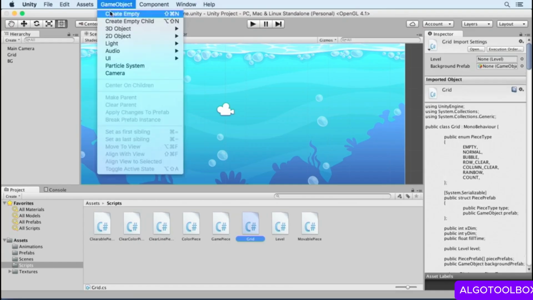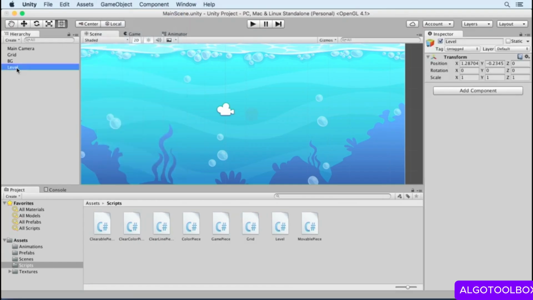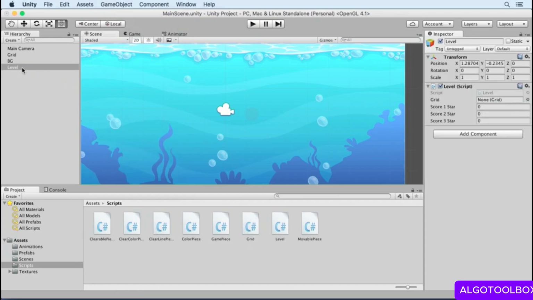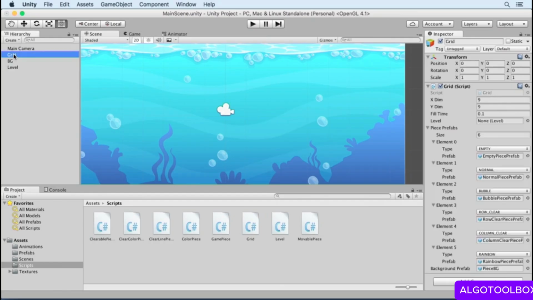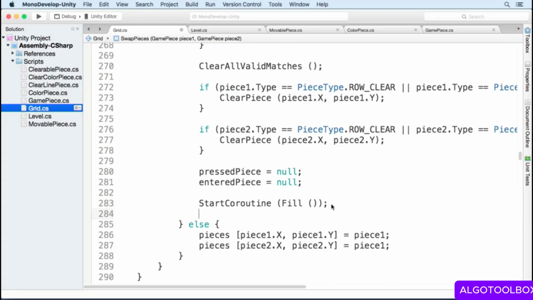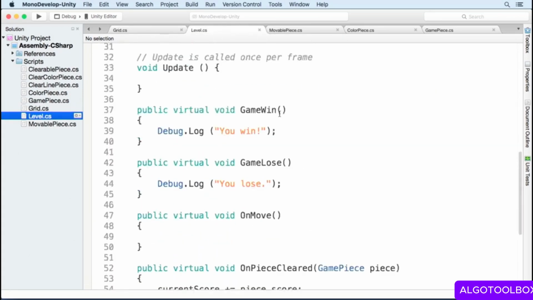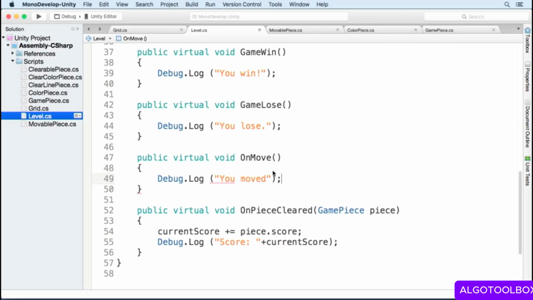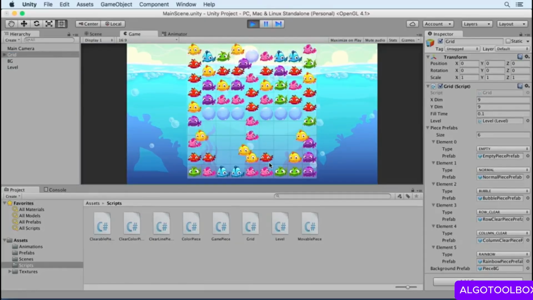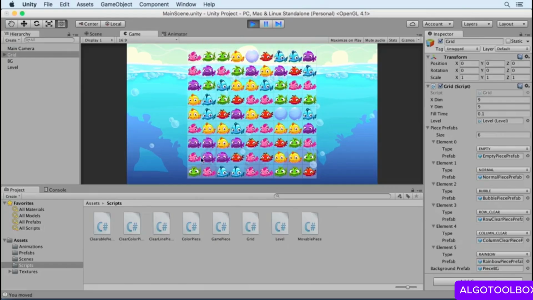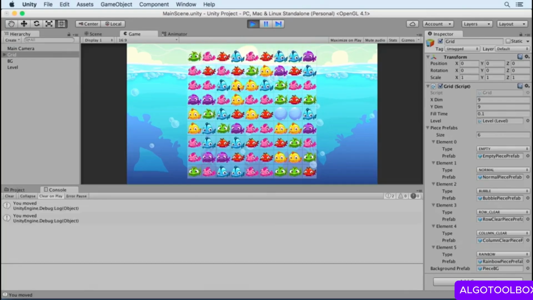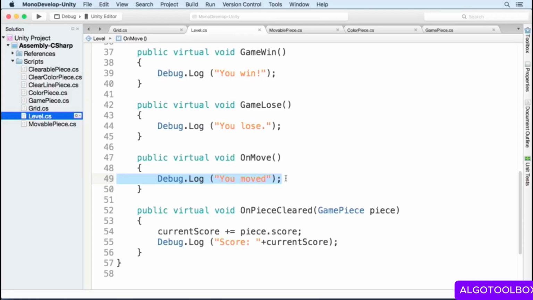In the editor, create an empty game object and call it level. Drag on the level script. For now, this doesn't do much. Later we'll be replacing this with components for the different level types. Click on the grid and assign the level object in the inspector. Once the player successfully swaps a piece, we just call the move function on the level. In the level script, add a debug line in onMove. If you run the game, you can see this gets printed each time we swap pieces. You can remove the debug text.